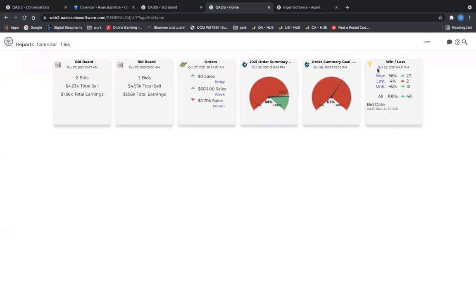When it creates, you'll see a tile that has specific information based on the details that were set. Any of these blue links that you click, you'll be able to get in here and get more details. But this is at a glance what information you'll be able to see. Within that time period in this database, 56% of the jobs have been won, 4% have been lost, and 40% are still in an unknown state.